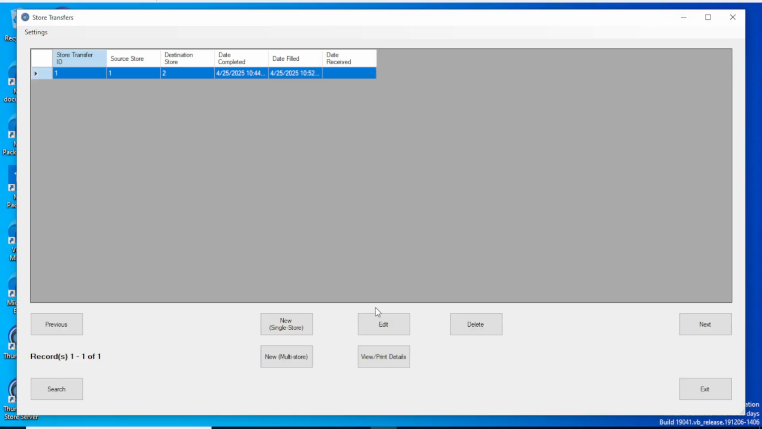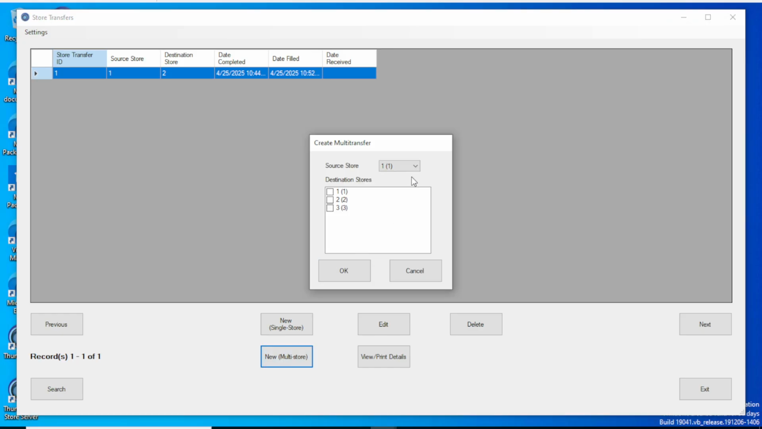So if we go to store transfers here, you can see that we've got a previous one listed, but you can also edit existing ones or delete transfers. But the relevant things we're going to do right this minute, we are going to look at a new single store transfer, and you can also do a multi-store transfer. So I'm going to briefly touch on multi-store transfers, but we're actually going to do a single store one.